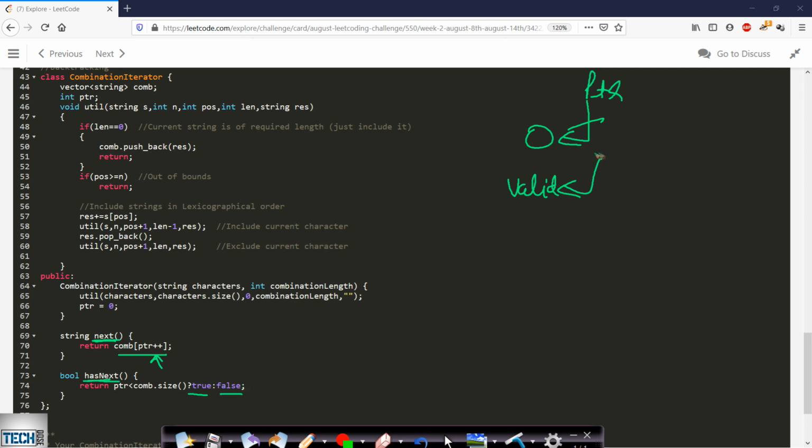So how do we know if it is pointing to a valid string? Actually, we had stored all the strings in our combination vector. Okay. So if the size of the combination vector is greater than the pointer, that is the pointer is within the size of this combination vector, then obviously we are pointing to a valid string and so we will be returning true, otherwise we will return false. Okay. So I hope you understood all these operations using backtracking. This is O(1) operation and this is also O(1) operation.